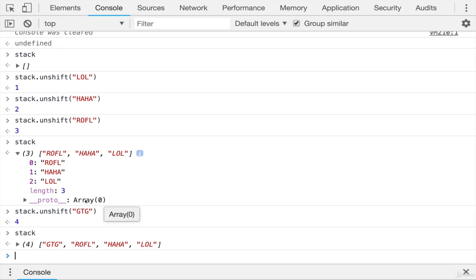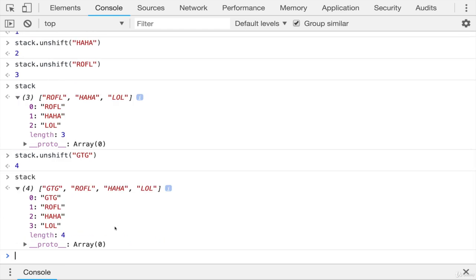For 4 items, it's not really a problem at all, but it's worth considering if we have a lot of data. It's not a great way of doing it. Instead, if we use push, we're adding to the end. We just have to create a new spot, a new index, index 4, but we don't have to re-index every other item in there.